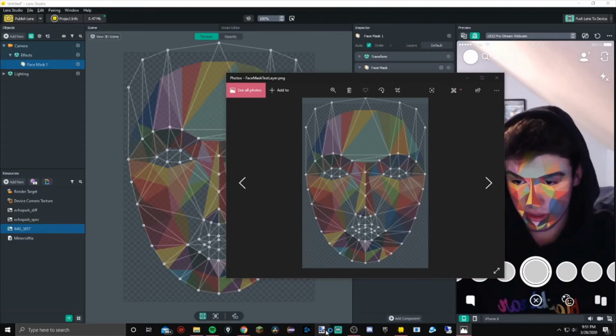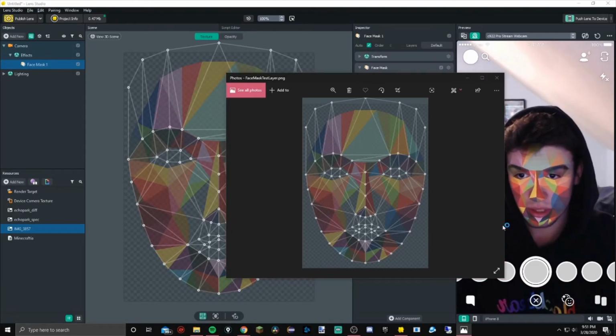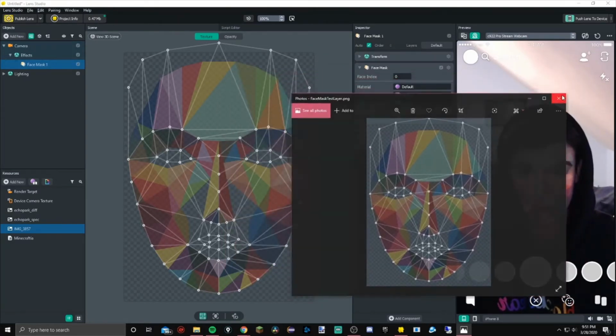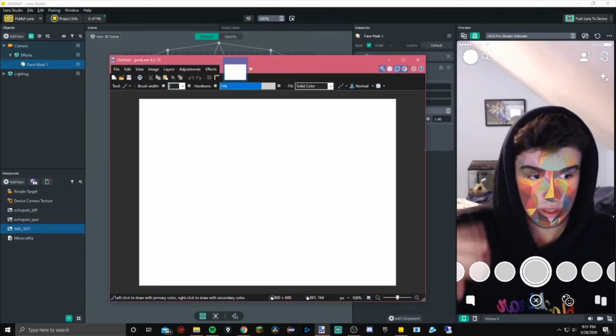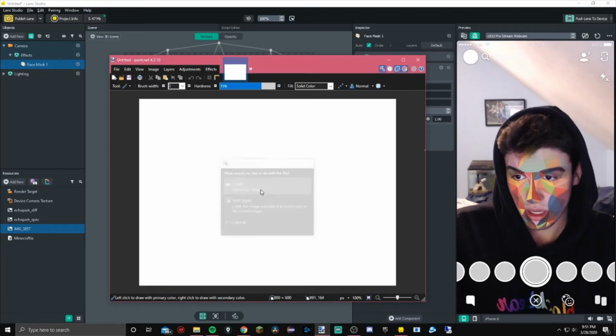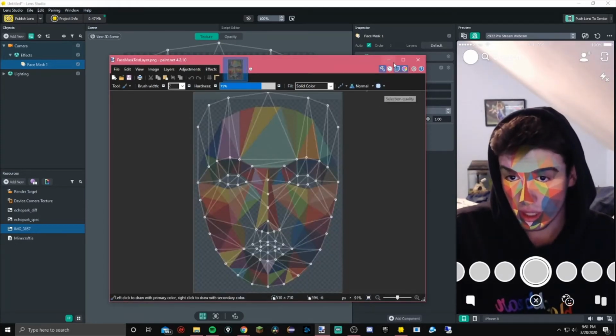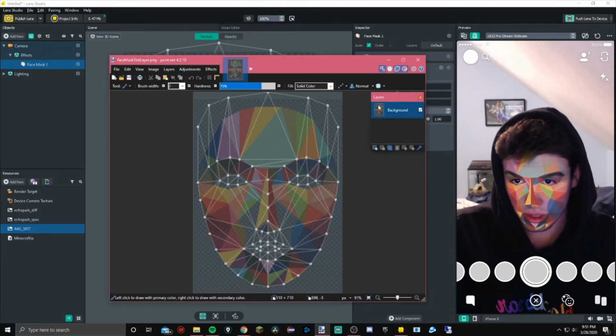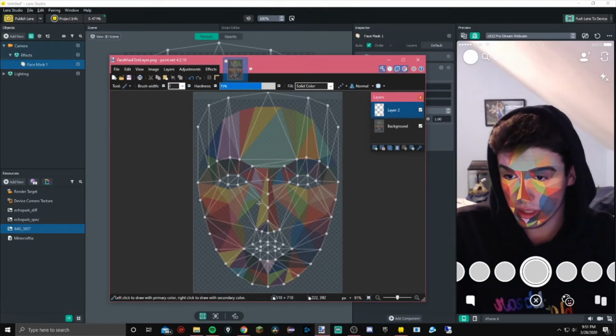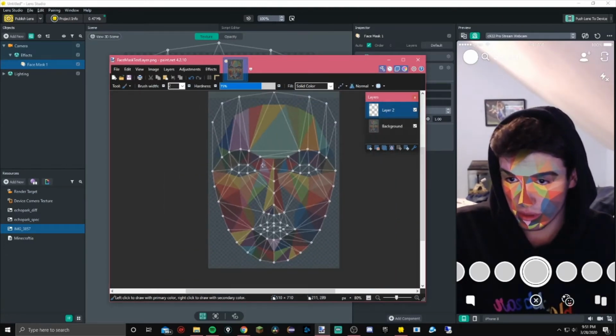So I throw this in an editor. I use Paint.NET, and I'll show you how to do that right now. So I have Paint.NET right here, free software. I use it all the time, it's amazing. You open the image, and then over here, if you click this little button, layers will pop up, and you click add new layer, and select layer 2, and now you can do whatever you want.